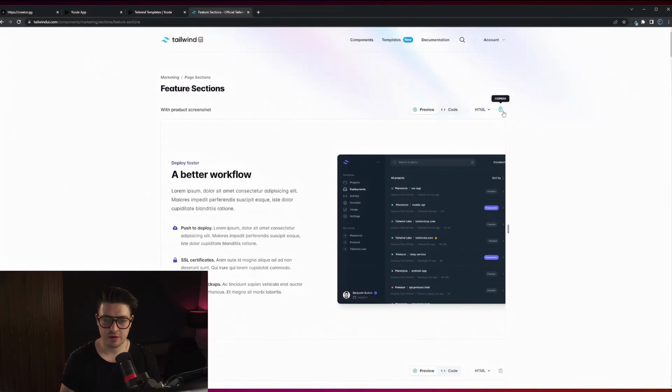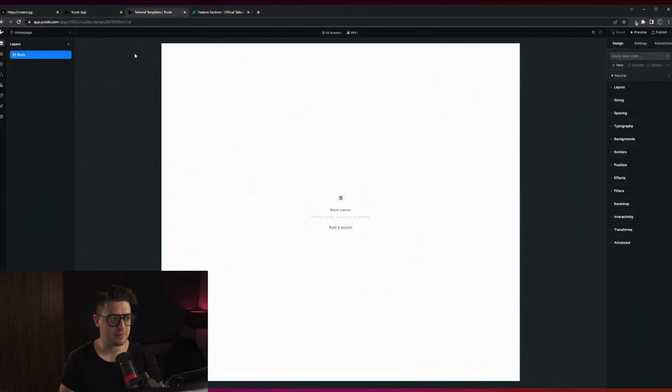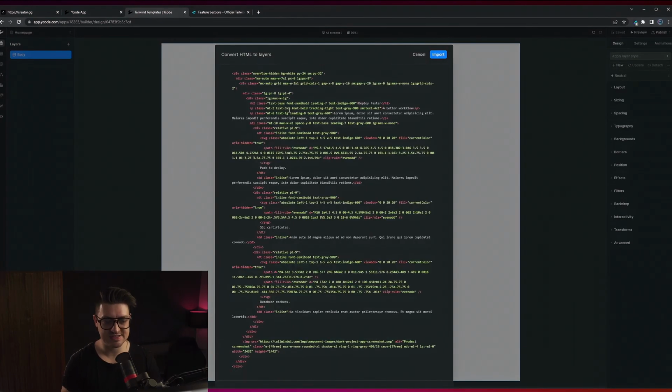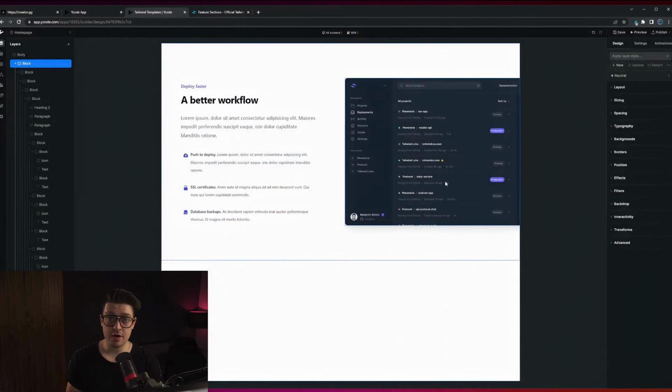Top one, go ahead and copy, jump back over to Ycode, and on the body, I can then import HTML. And all I need to do is paste that in, hit the import button, give it a sec, and it's going to convert everything that was written on the Tailwind component into the Visual Builder's design element system.